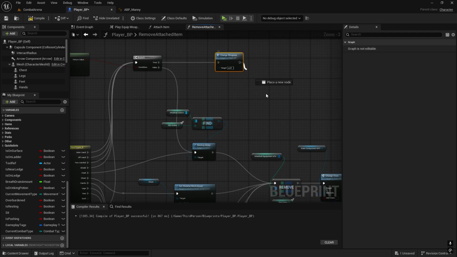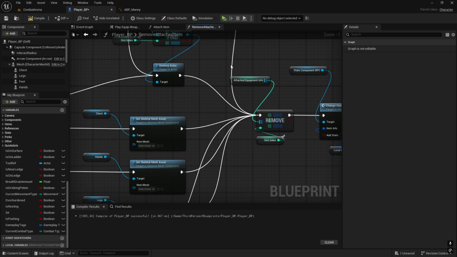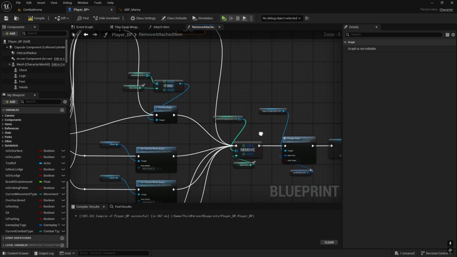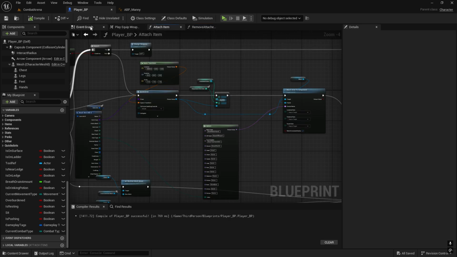And then, even though we're not destroying the actor, we want to still remove the attached equipment info, because we just created it anyway, we're switching the weapons basically, so we don't want to have the old one there. So compile and save. And I think this is pretty much it.